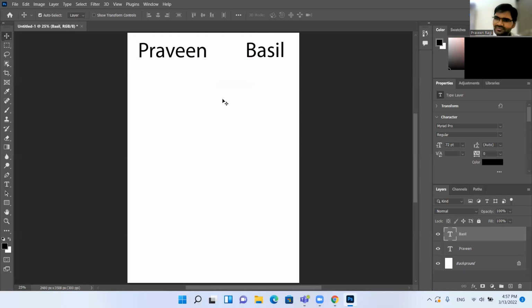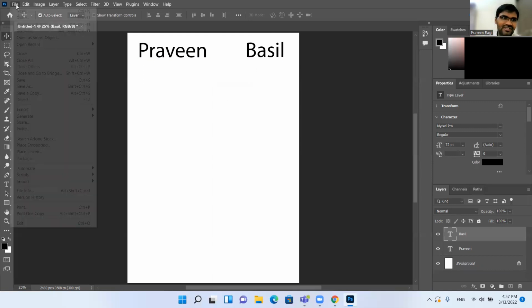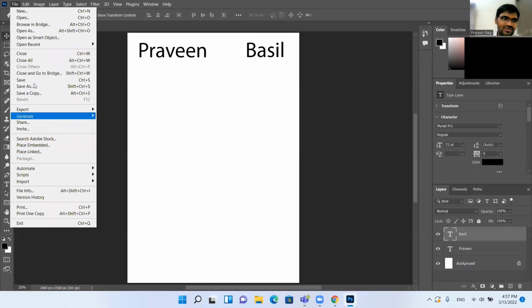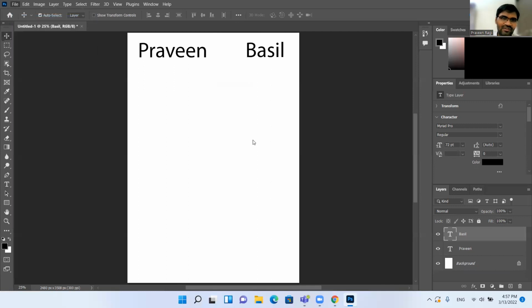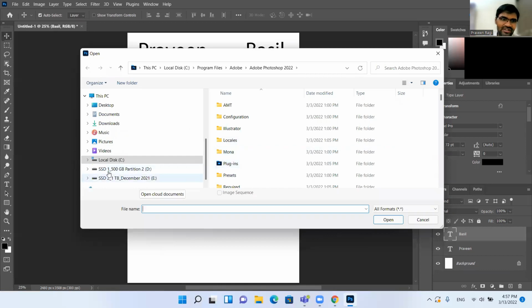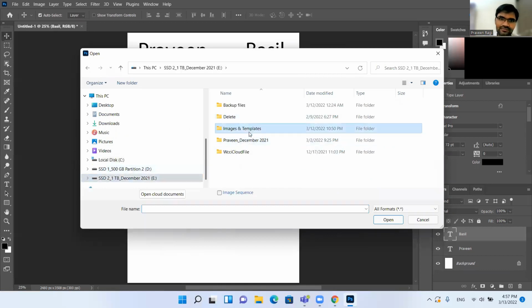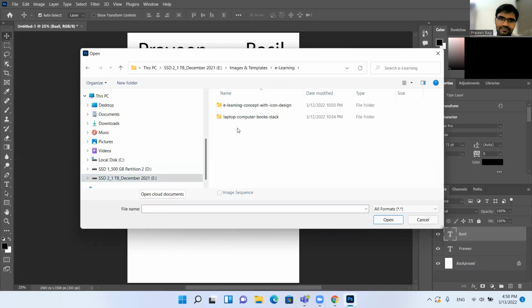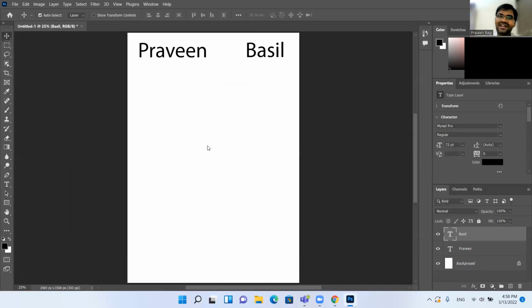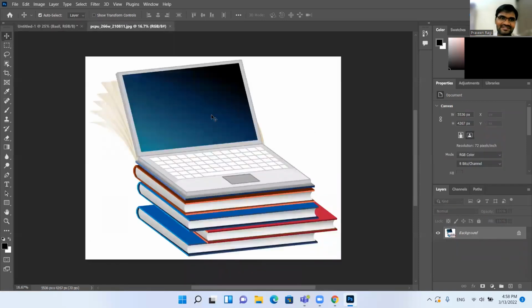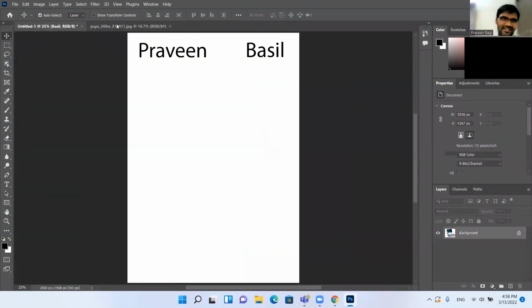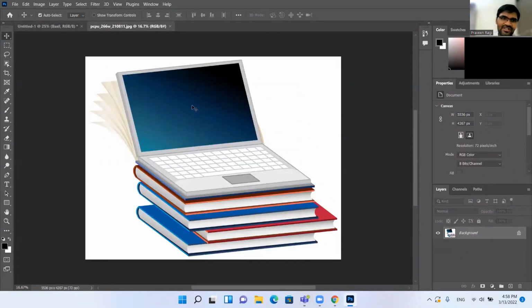Now I'm going to insert a photo. I will open some photos here. Okay, now I have opened a picture. It is in another tab. This is our document. This is our picture. They are in different tabs. I want to take this one to our document.